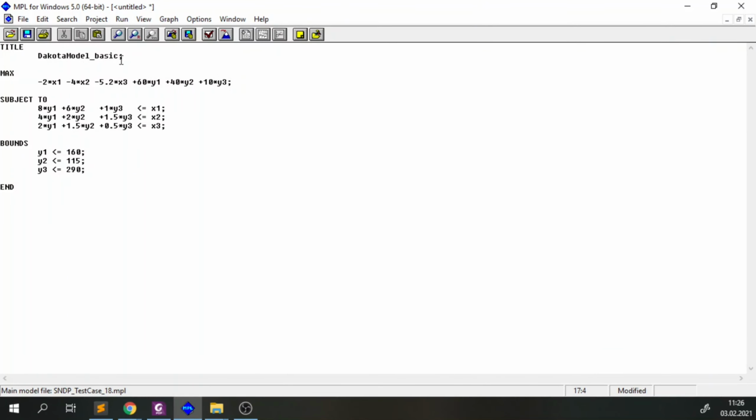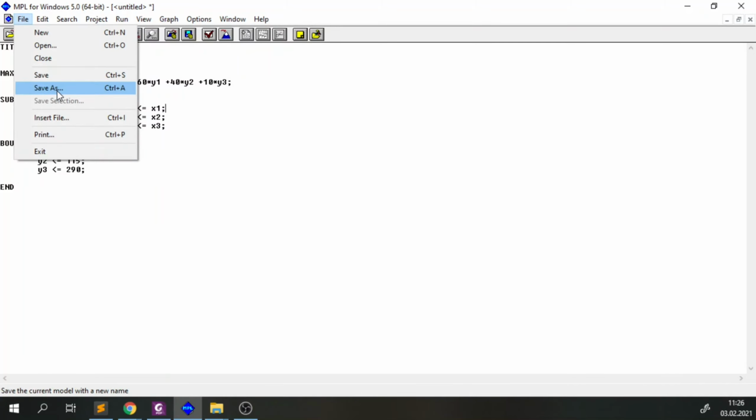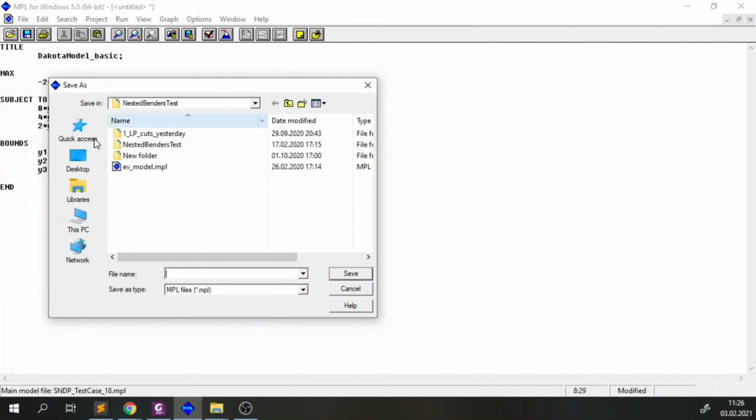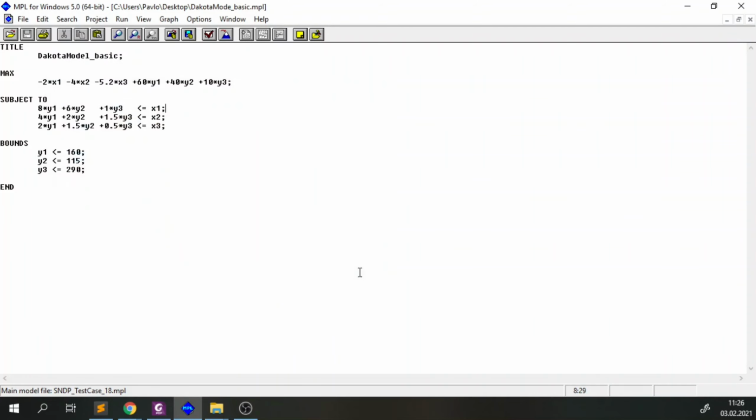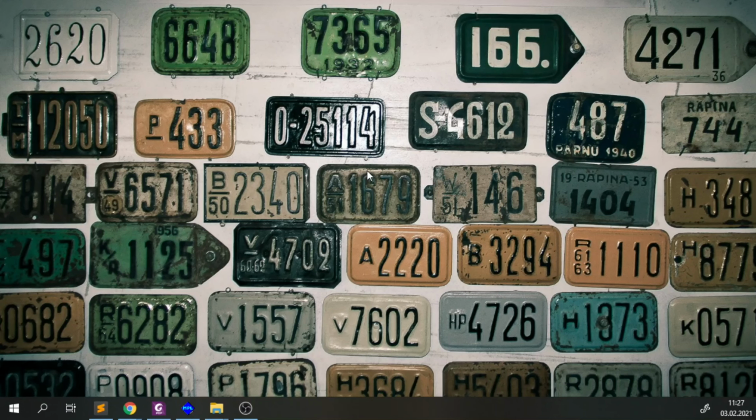Now, first of all, we can save it. So we can go to the file, save as, and then let's say that we save it to desktop. We call it Dakota Model Basic. So we saved it, and then on our desktop we will have the file.